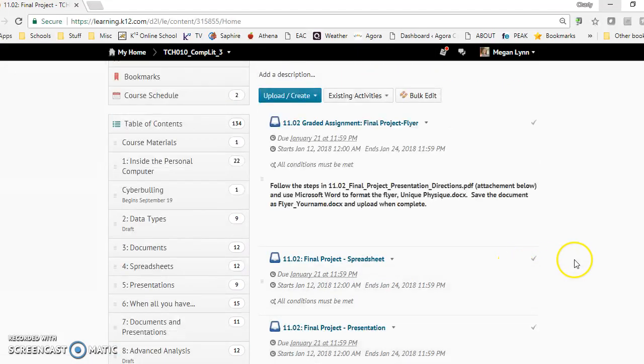You'll see that there are 3 Dropbox or assignment folders. This is a 3-part project. You're going to create a flyer in Microsoft Word, a spreadsheet in Excel, and a PowerPoint presentation in PowerPoint. So today I'm going to help you with the flyer.